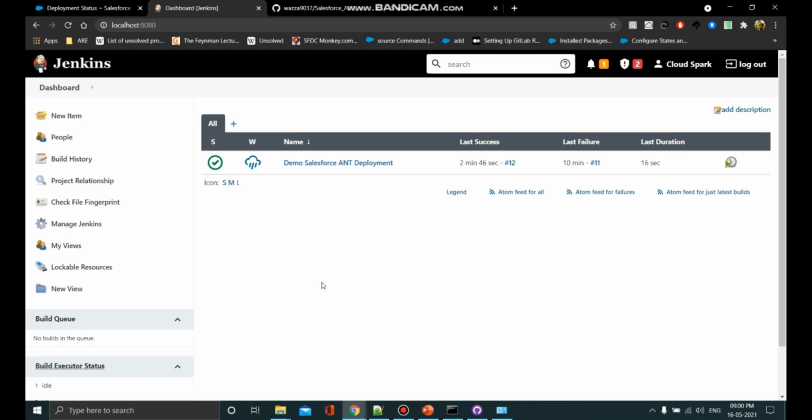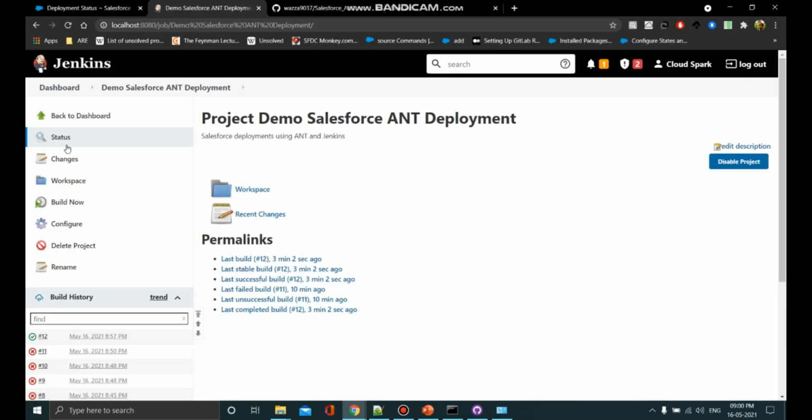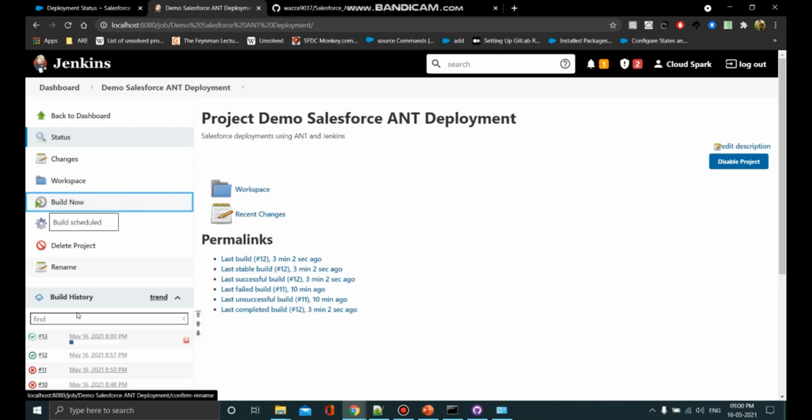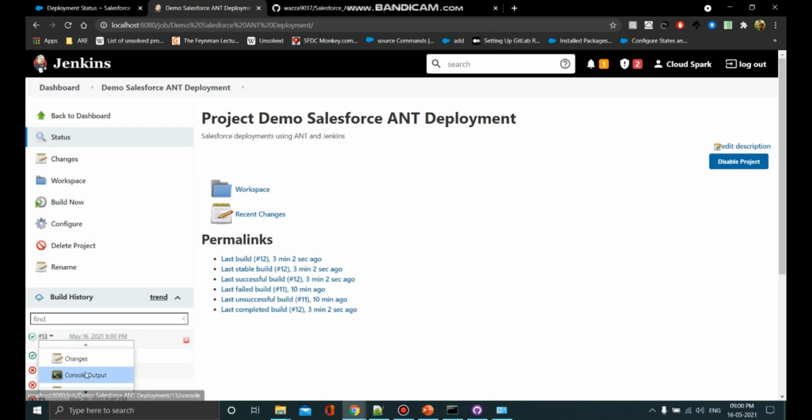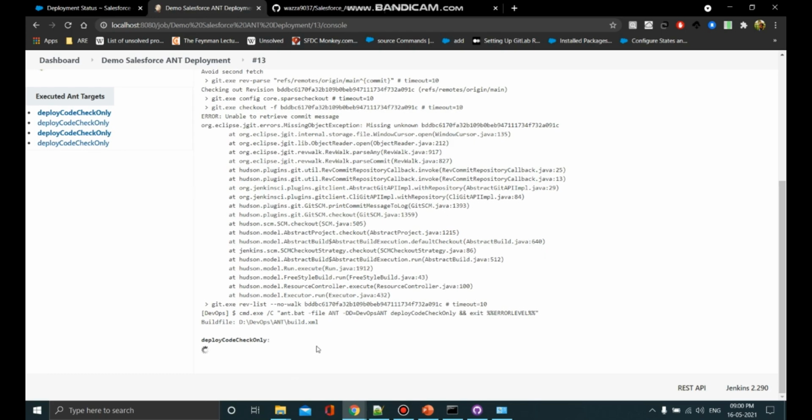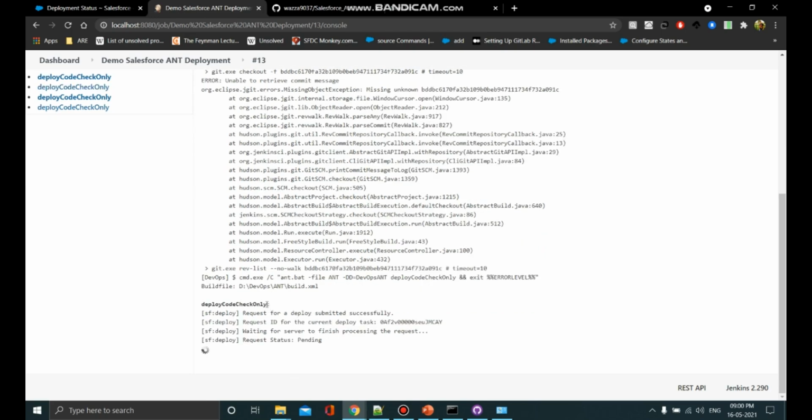Now to test it out, let us run the job. You can select it from here and start this build, or you can click on this job and click on build now. Once I click on build now, a build job will start. You can check in the console output. It is doing the deploy code check only because that is what I have provided.